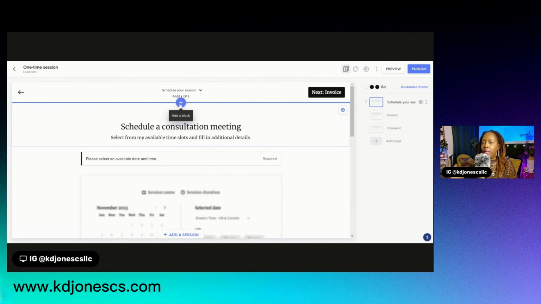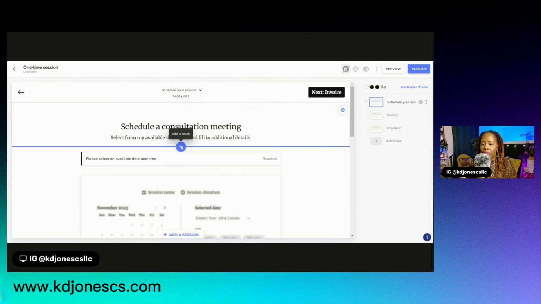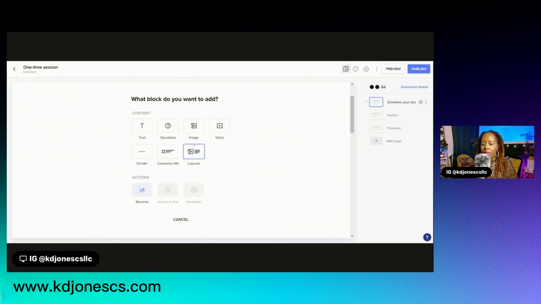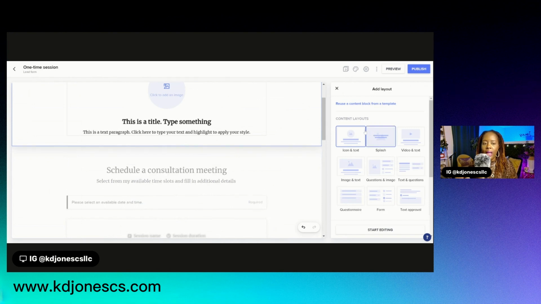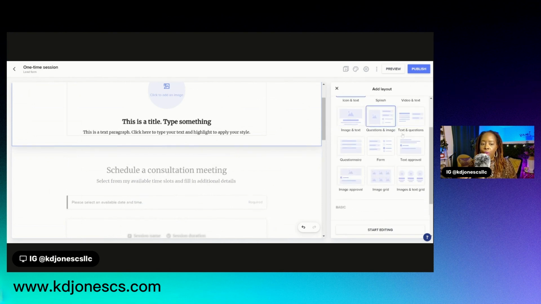And it works the same way as with the contact form, right? The plus signs are still there. When you hover over each section, you can see the plus signs come up and you just hit the block. Now you have content sections and action sections. For example, we have text, questions, images, videos. The possibilities are endless. You can even change layouts. If you click on layouts, it shows different layouts that you can choose from.